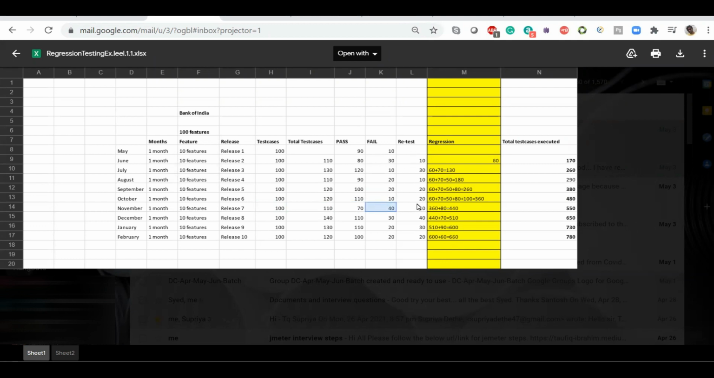Okay, and how many retest? Same thing, the failed one. Okay, so 360 plus 80. Okay, 80 is nothing but we are picking from the release 6. Okay, it becomes 440. Okay, good. Okay, then again 110, 140, 110.